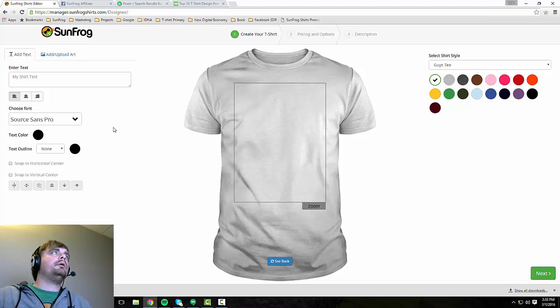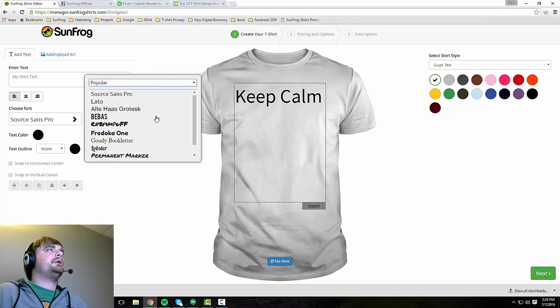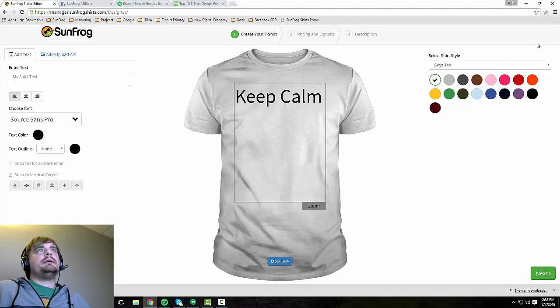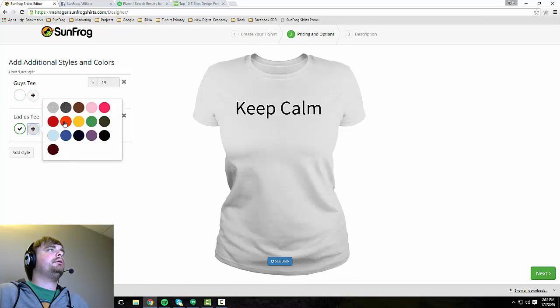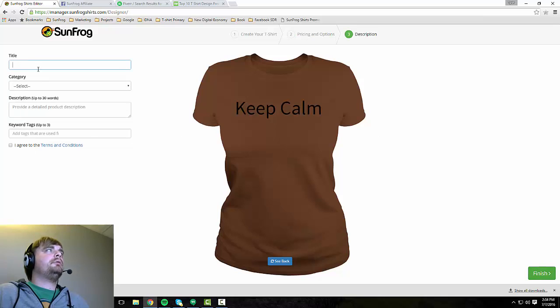So that said, making a text-based shirt is actually really simple. You can just put regular text in. You can change the actual font style or text color. This is a lot easier way to get a t-shirt designed, because here you just select a default, you go through, and you could add a second style if you wanted to, and add a couple more colors. And then just moving through, we'll put something in quick here just for the purpose of this video.